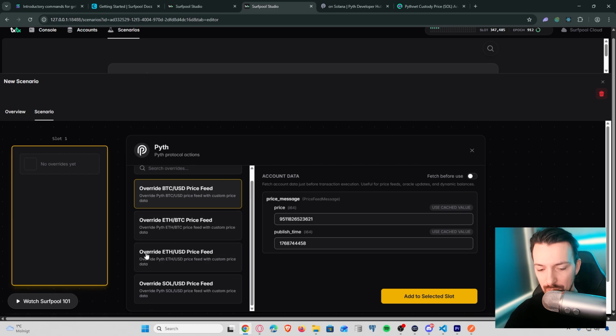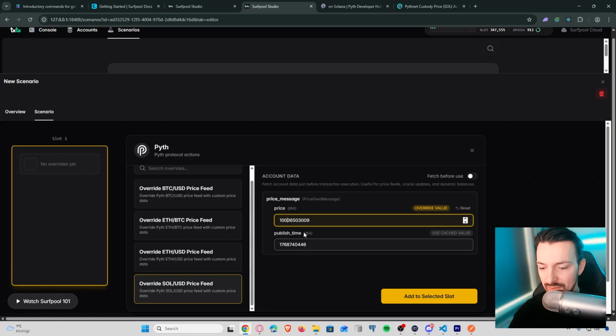Now if you scroll down a bit, you will see here override SOL versus USDC price feed, and that's exactly what you're going to do, because this is going to override the price from the data that we pull from the Pyth account. As you can see, it already fetches, and here it says 142, so this is correct. However, we are going to say that the price is going to be 100, and then we can also add that.